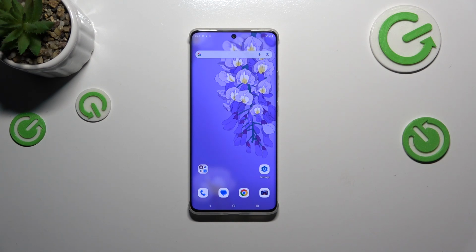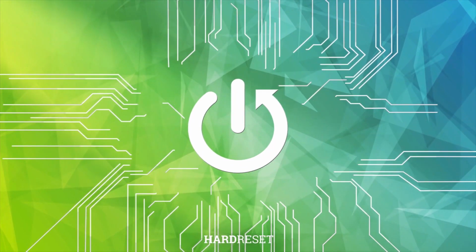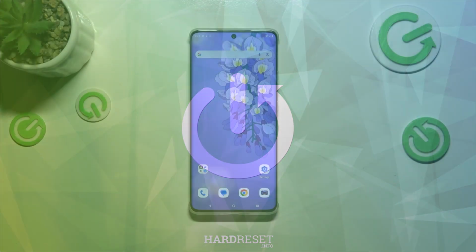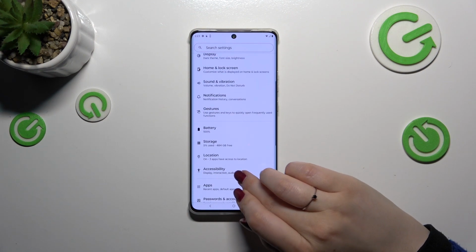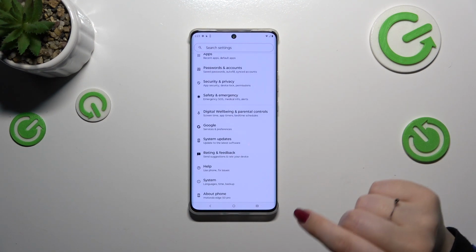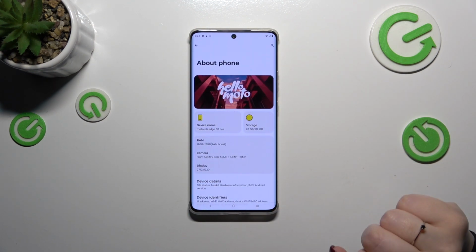Hi everyone, in front of me I've got Motorola Edge 50 Pro and let me share with you how to activate automatic system updates on this device. So let's start with opening the settings, and here we have to begin with finding About Phone, which is at the very bottom of the list. So let's tap on it.